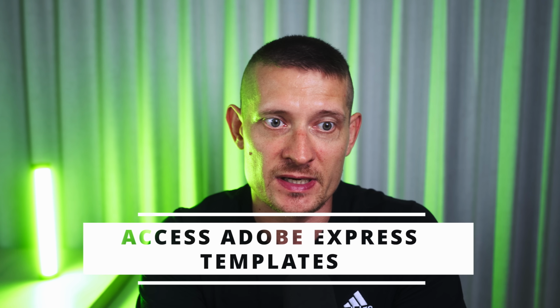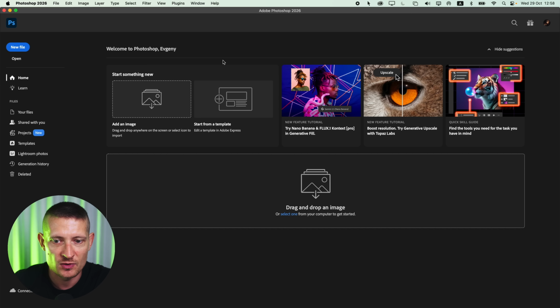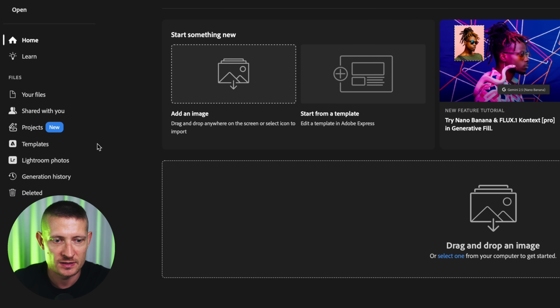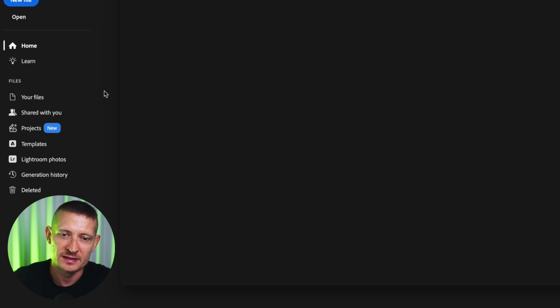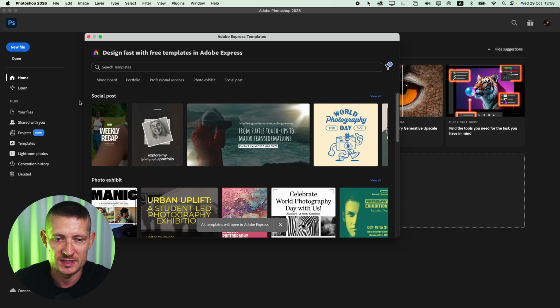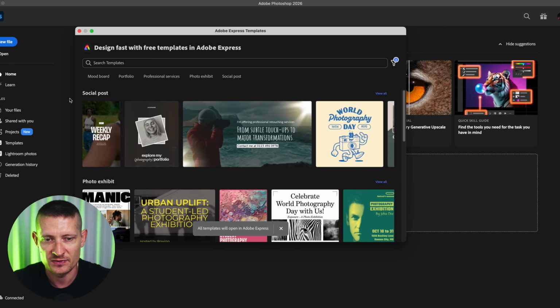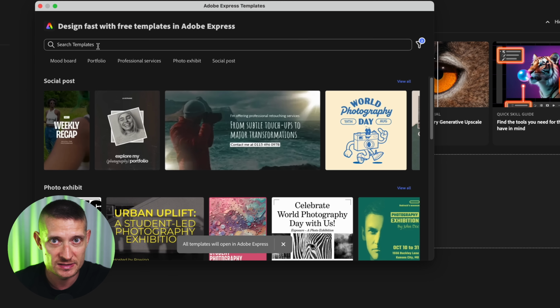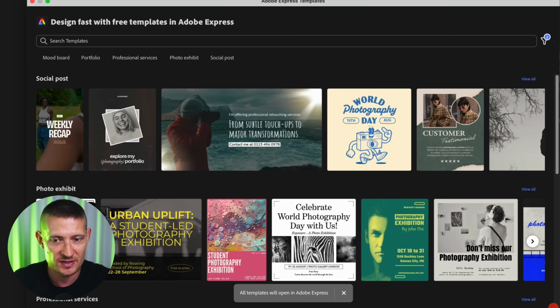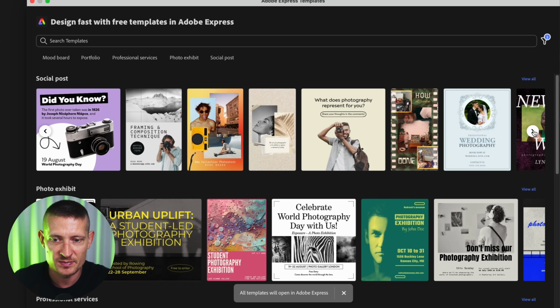Another new feature is that now you can access templates directly in Photoshop. So if I go to the home screen of Photoshop, on the left side, you can see we have templates. This is for Adobe Express. That means that it's working in the web. So it's not really inside Photoshop, it's in the web. But if you're lazy to learn Photoshop, or you just want to have a quick template like a social post, you can just browse through these templates here.